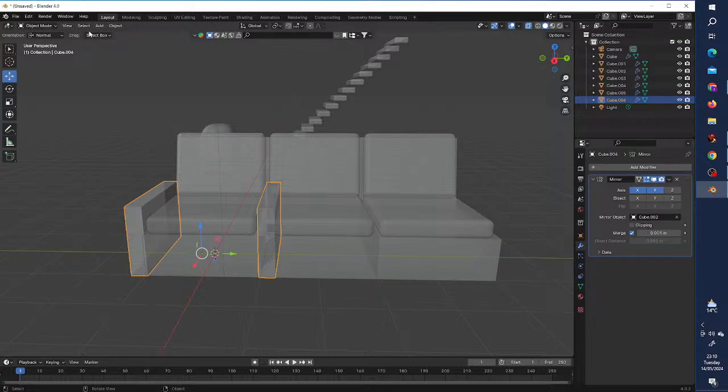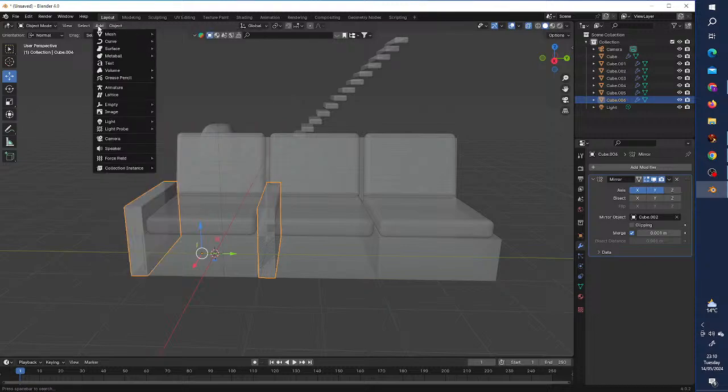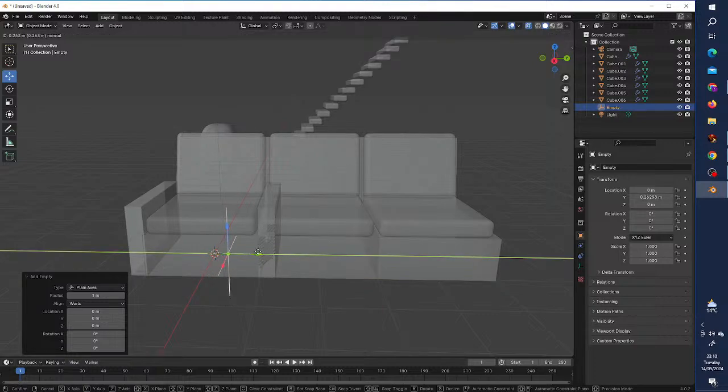Okay, so we're going to go back to object mode, and I'm going to go object, and I'm going to create an empty. After just doing it, I go add empty. I'm going to use a plain axes. You can use any of the others because they are all just empty objects. I just prefer plain axes. If I try and move the mesh, it wouldn't really do much. But if I move the empty, it's still not doing anything.